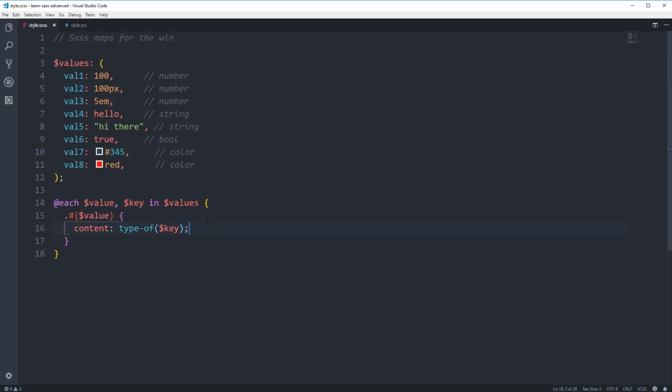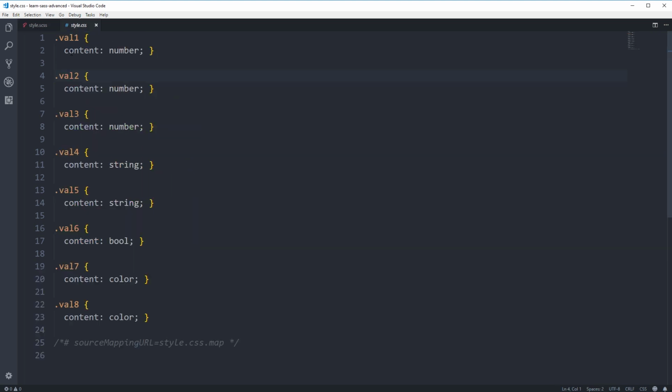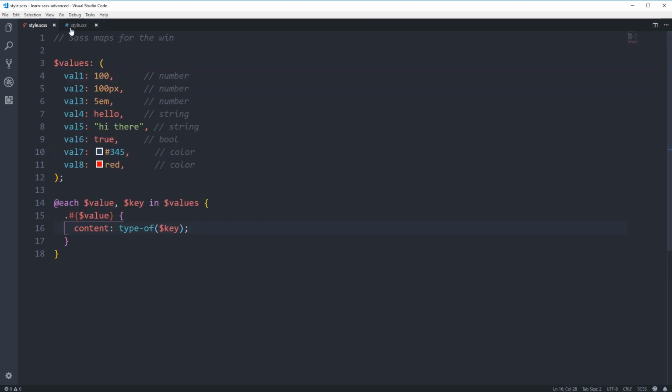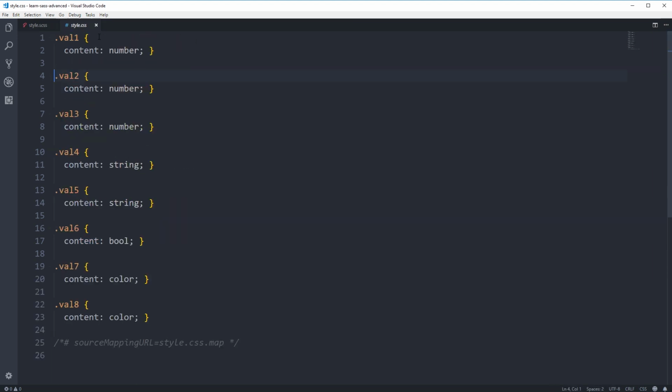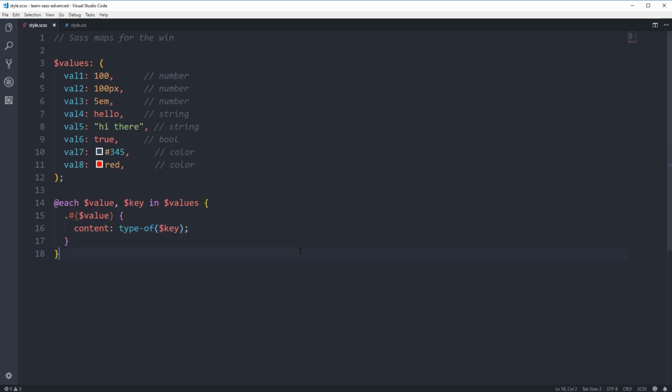So let's save that file and go check out what we have. So number, string, Boolean, color. Perfect. Exactly what I wanted to have come out there. So I can see that that is actually working.